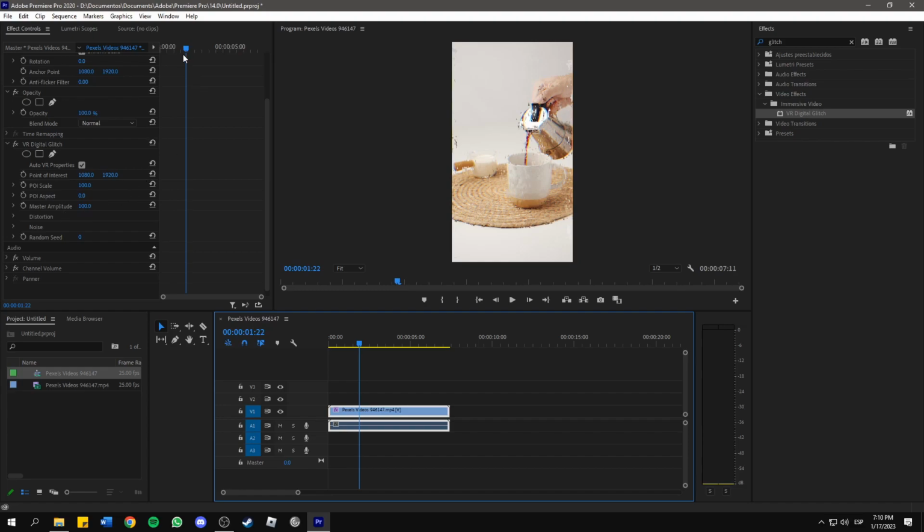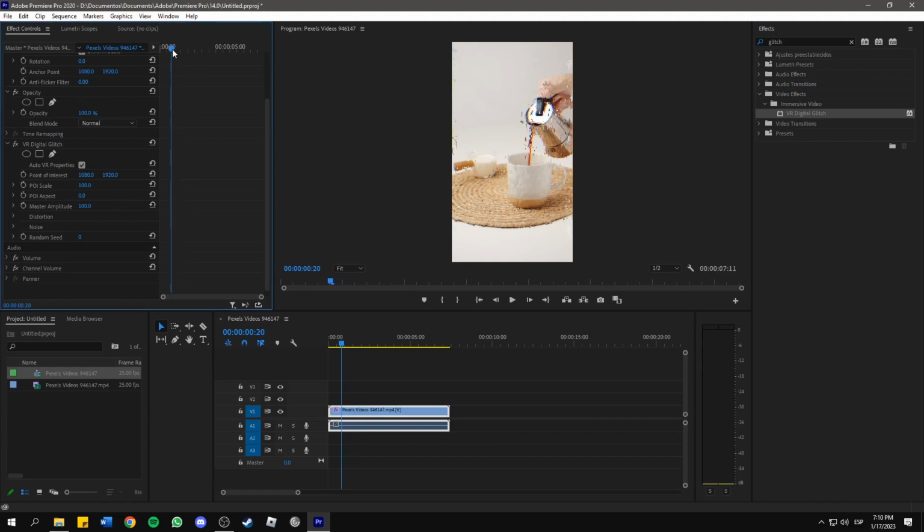First, to make it last only some seconds or only in some part of the video, we need to make use of the master amplitude. So go to the point in the timeline that you want the effect to start and keyframe the master amplitude and set it to 0. As you can see now, it deactivates the effect.